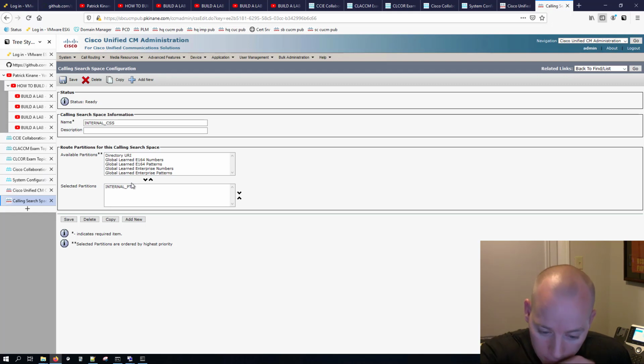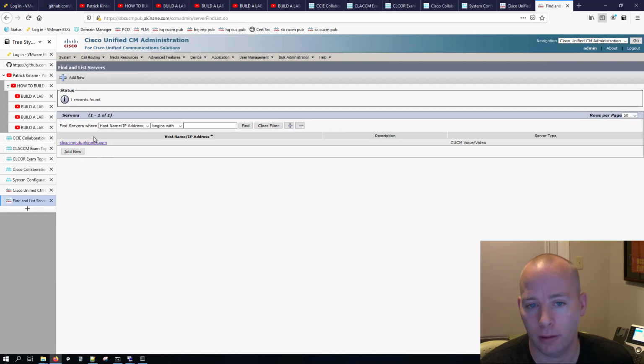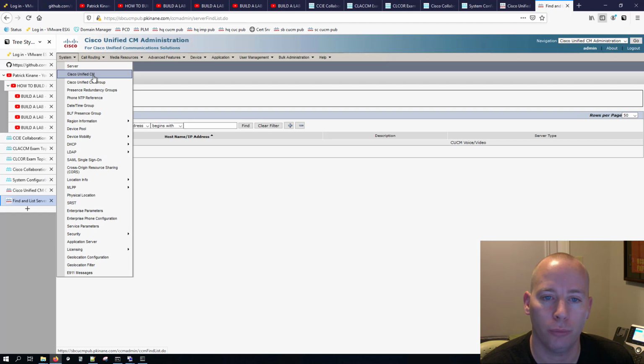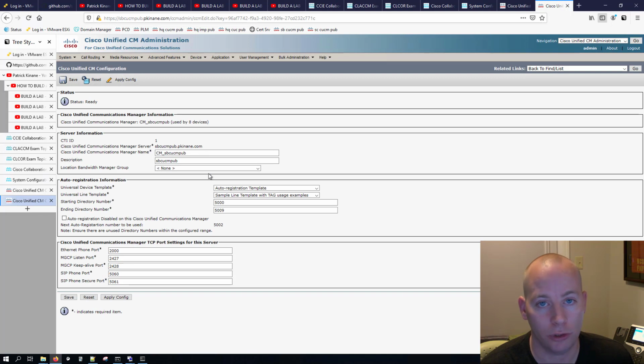Now, going under system server, again, there's only one node in this whole cluster. I'm not going to use it for too much. If we go under Cisco Unified CM, something to note here that I did, which I didn't do in cluster 1, is I enabled auto registration.